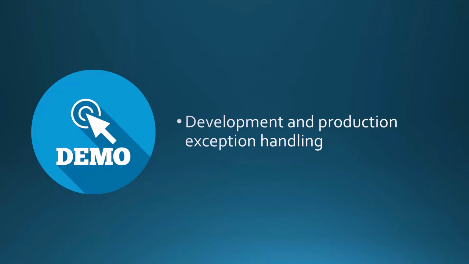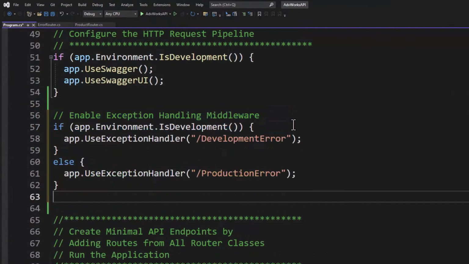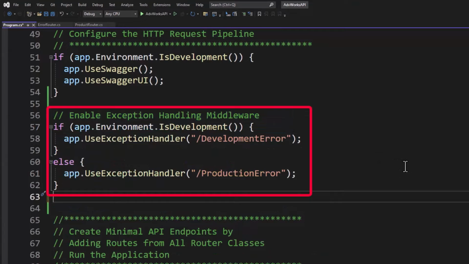The error that I just showed you is great for production, going back to the caller, but when we're in development, we might want to get a little more information. So let's set up both the development and the production exception handling routes. So where we previously added this UseExceptionHandler, we're going to override all of this here. And now we're going to do one more thing. We're going to do an if app.Environment.IsDevelopment, then let's do app.UseExceptionHandler /developmentError. Else we'll do our production error that we just saw.